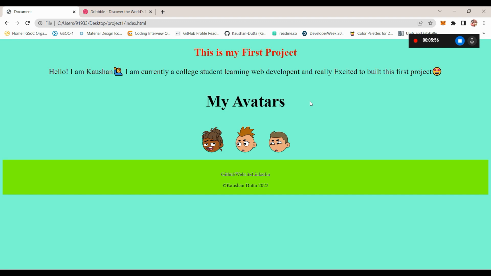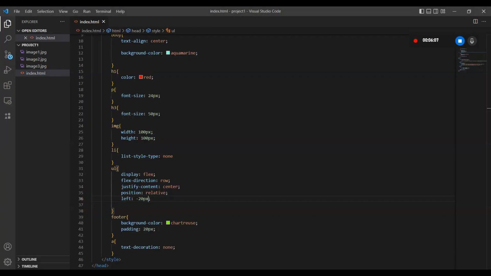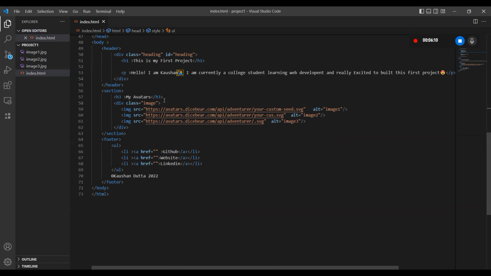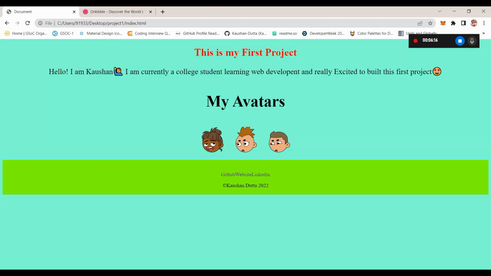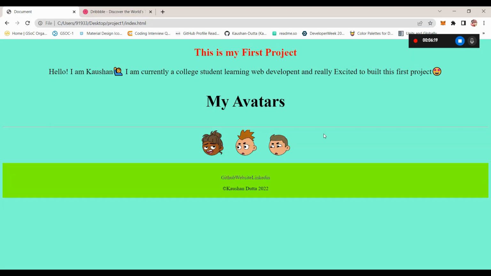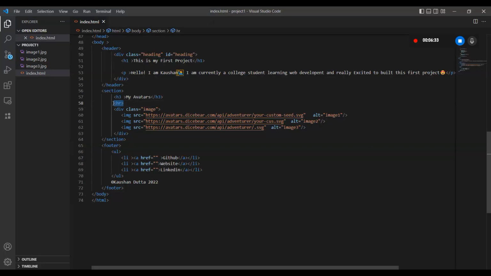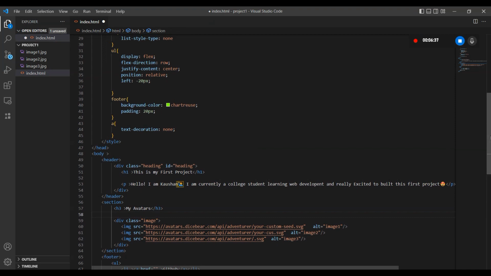Now for this heading, my avatars, I want to add an underline below that heading. How can I apply this? For that I can use two things. First of all, I can add the HR tag below it, as I have told you in HTML. So this will create a line, but I don't want a fully fledged line at 100% of its width. I want just a line below this my avatars. How can I do that?